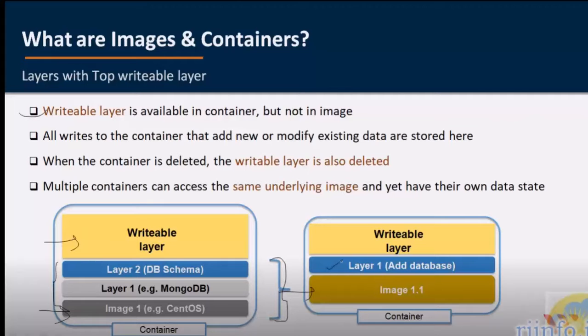Any write operations that are done on the container stay in the writable layer only. When the container is deleted, the writable layer is also deleted, which is obvious as the layer was introduced by the container and was a part of it. You can have multiple containers running on the same image, but totally different data in their respective writable layers.